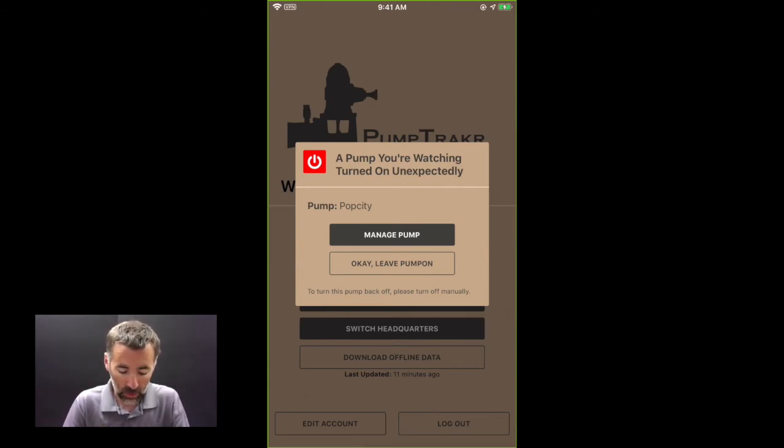Two buttons on this pop-up. It says the pump, Pop City. I just started that one. It's unexpectedly started. I have two options. I can either manage the pump or click the button, it's okay, and leave the pump on.